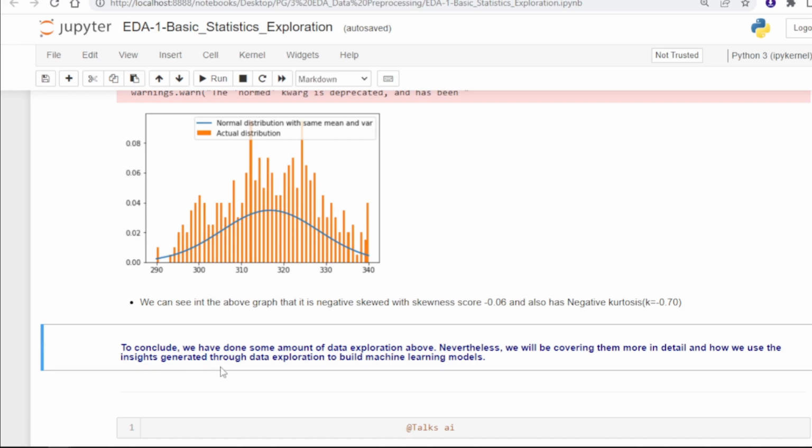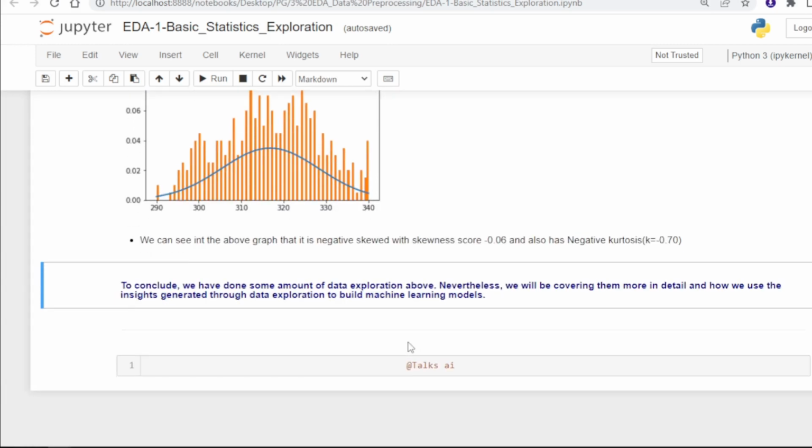Now to conclude, we have done some amount of data exploration above. Nevertheless, we will be covering them in more detail, and how we use insights generated through data exploration to build machine learning models.